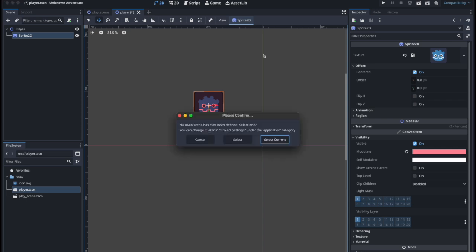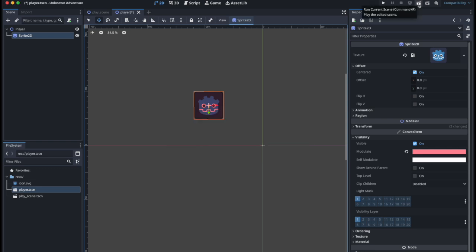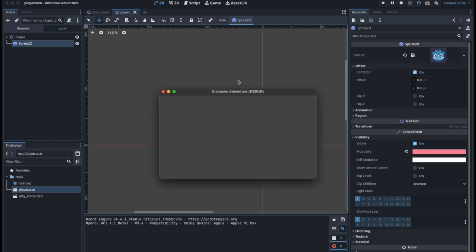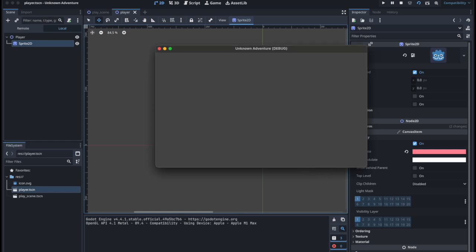You see, first it says, please confirm, no main scene has ever been defined. Select one. So we don't have any main scene, so let's cancel it for now. We also have this button here, the fifth one, and it says Run Current Scene. Whichever scene is currently selected, which is our player, when I click it, it will play the current scene, which is the player scene. So when I click this, it will run, and that's how the player will see our game.